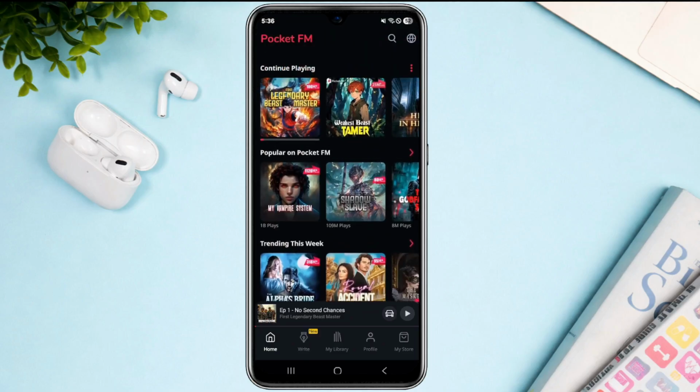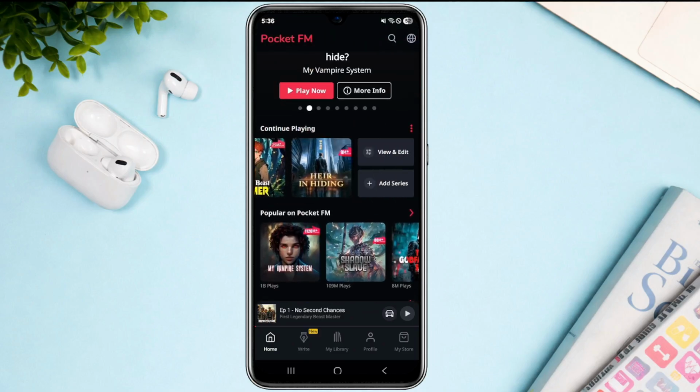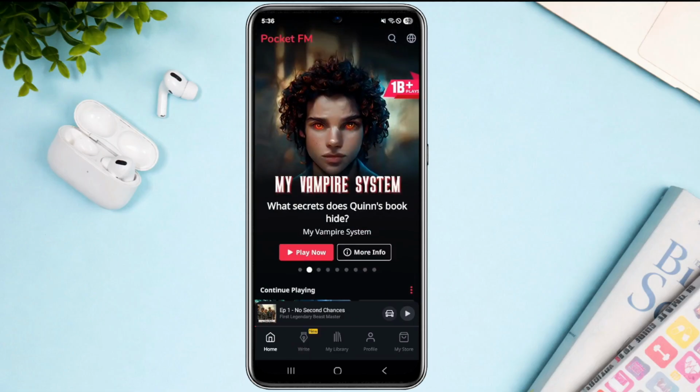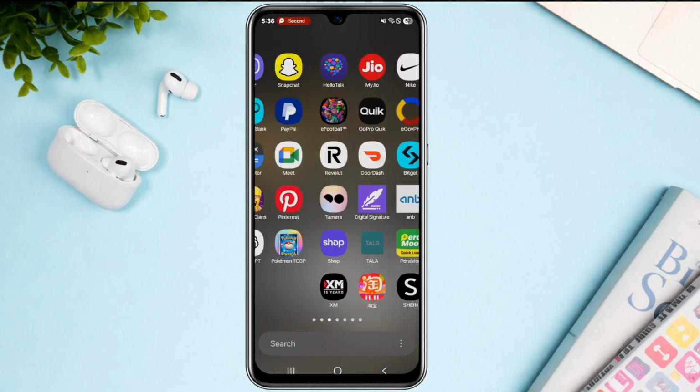this is where you can see all the thumbnails of each of the movies or videos that is available on this app. However, if it's not showing on your end, then here's the very first thing that you can do.